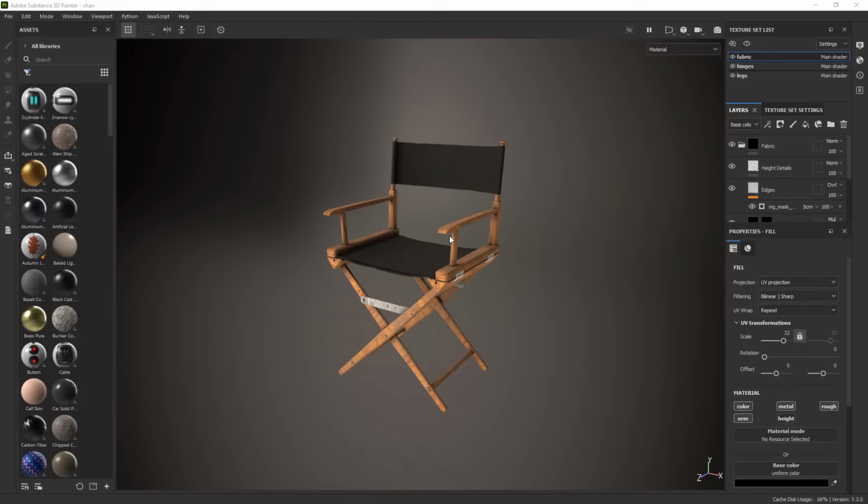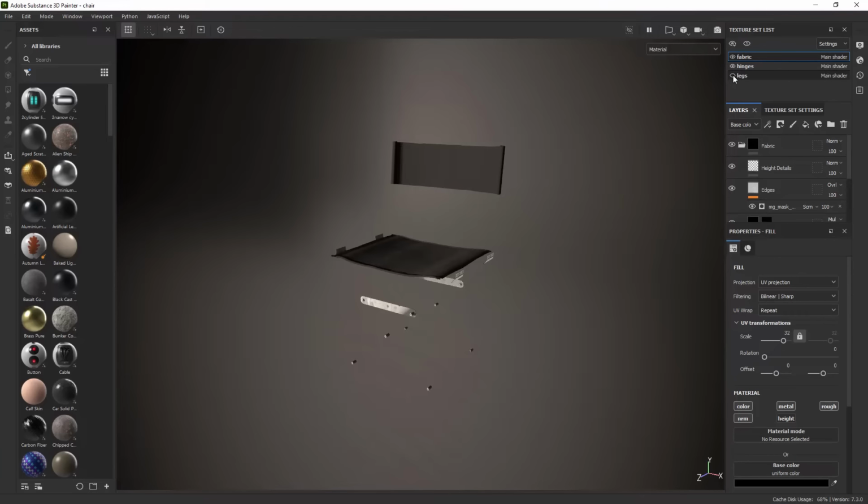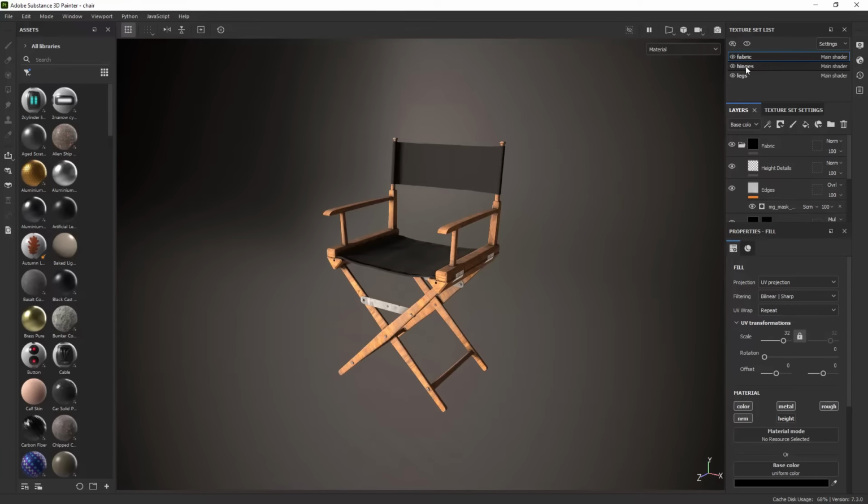I've got a simple chair in the scene, and of course this will be available via my Patreon so you guys can follow along. Now I have three texture sets, 1, 2, 3, one for the legs, one for the hinges, another one for the actual fabric, and I've got just a very simple material setup for these texture sets. Now let's see how we can make use of projections and stencil to add a logo, let's say in here.